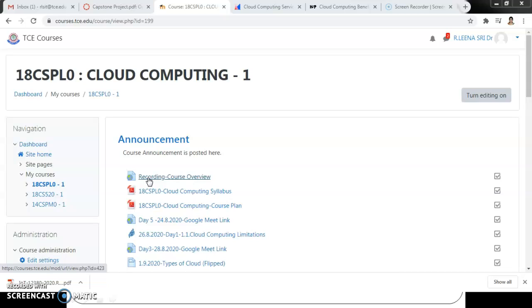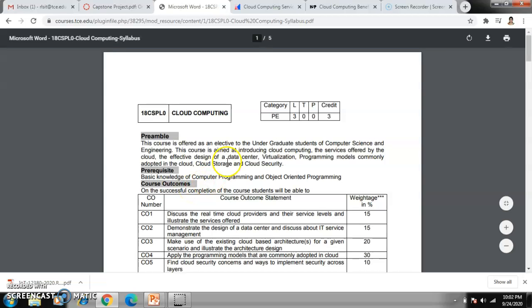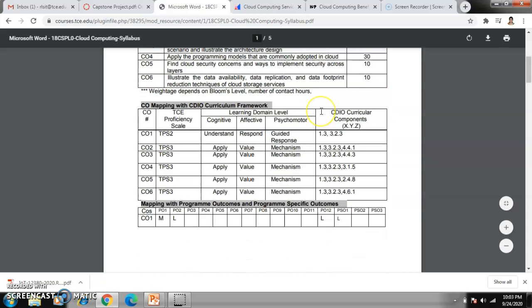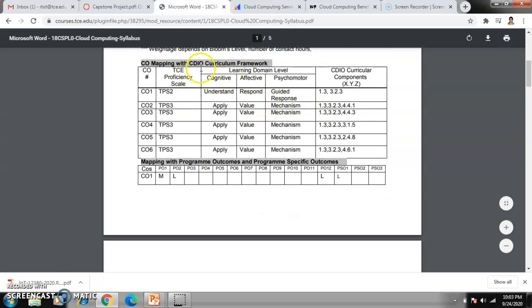This is the first thing I did, and I used a Google Meet link for providing those instructions, and afterwards I posted those recordings in the announcement. Then I showed the syllabus copy of my course, which has the course outcomes and their weightage. We are following a Conceive, Design, Implement curriculum framework, which is a new product-based framework that we are following in our institution.